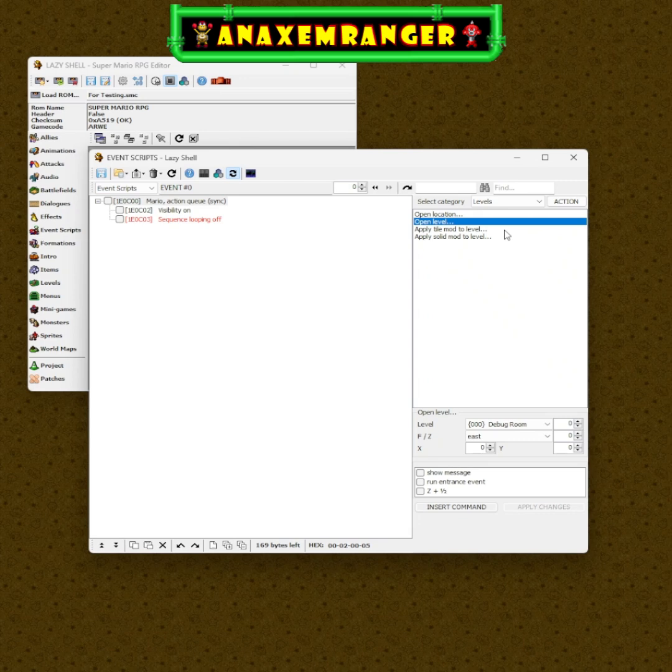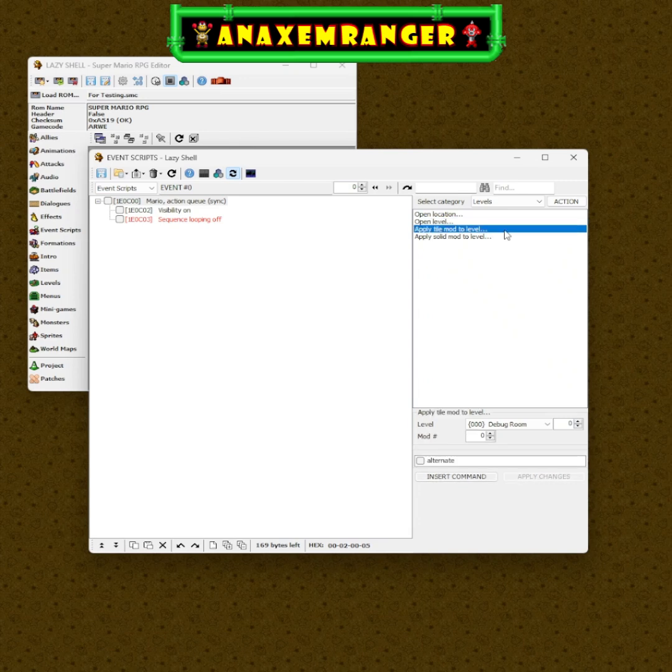These next two commands involve properties found within the levels editor. Tile mods are modifications you can make to tiles or groups of tiles in the levels editor. You use these if you want to overwrite a piece of scenery with something else. A classic example is a door. Normally doors appear closed, but when you open the door, you would load in an alternate tile set showing that the door is open.